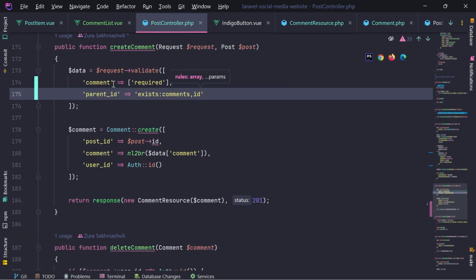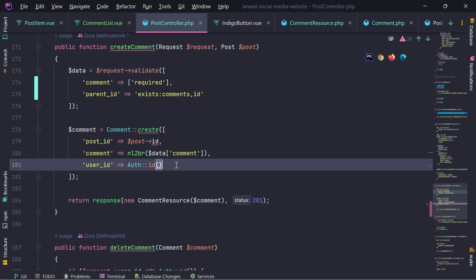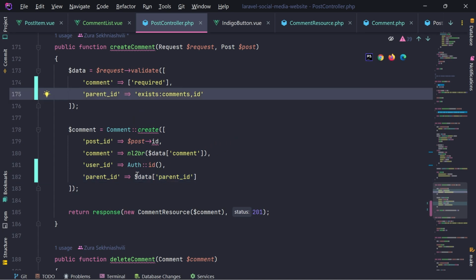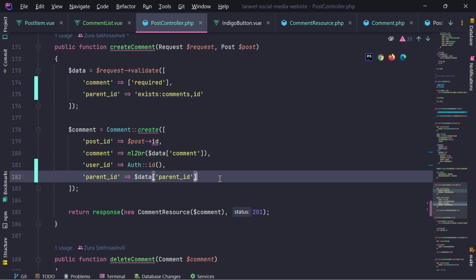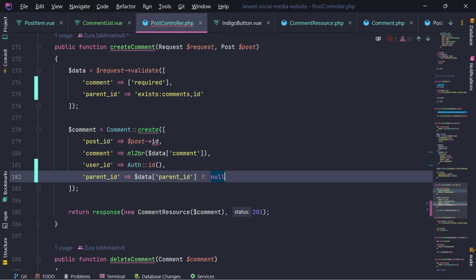Okay, so after that we're gonna have post ID. On this post we're placing this comment, this is the user, and we need parent ID as well. So on this object, on this parent ID, that's going to be parent ID. But parent ID might even be null. If that doesn't exist, or if it's an empty string, let's take null.